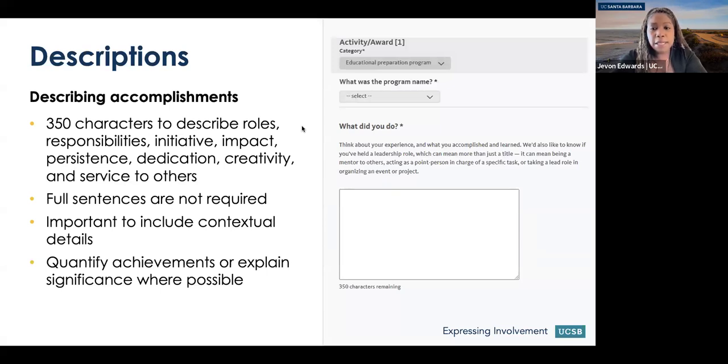Now, giving a little bit of basics for this section, there are 350 characters that students can utilize to describe their roles in a given activity or their responsibilities. Did they showcase initiative? Did that particular activity or involvement have an impact to themselves or others? Were they able to showcase from that involvement persistence, right? They were continuous in their endeavors in that particular involvement.